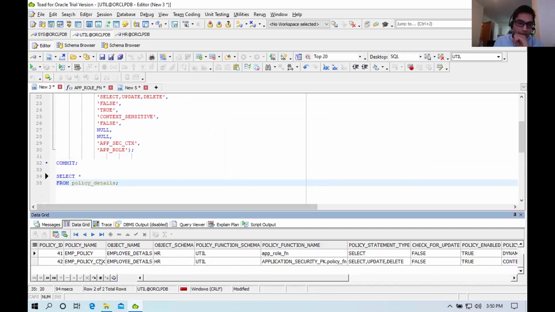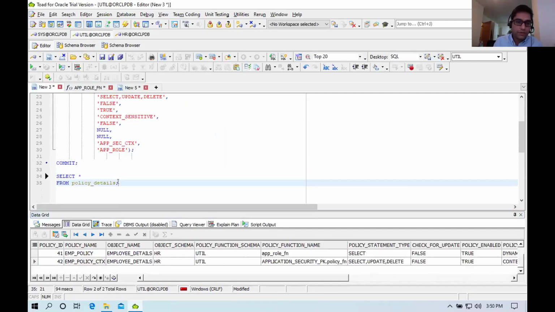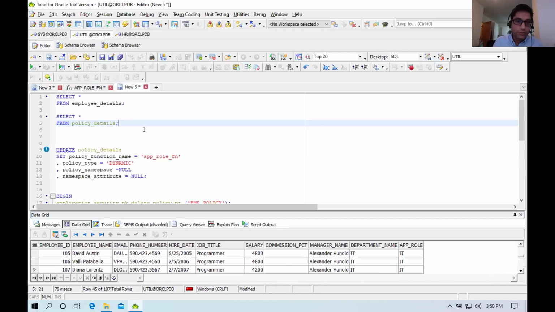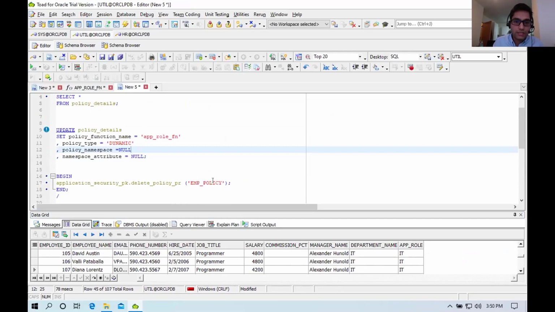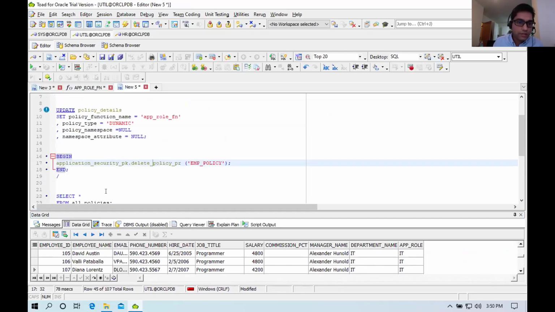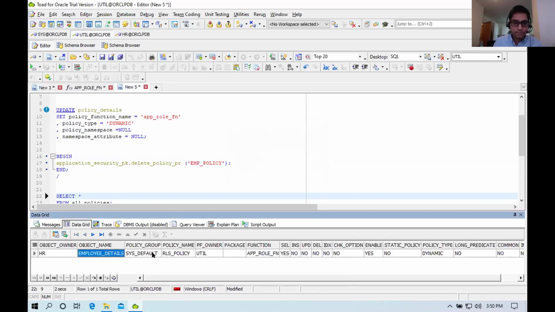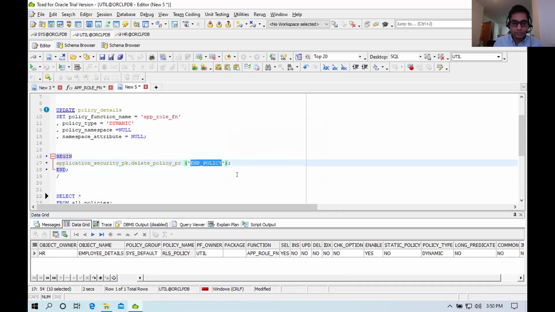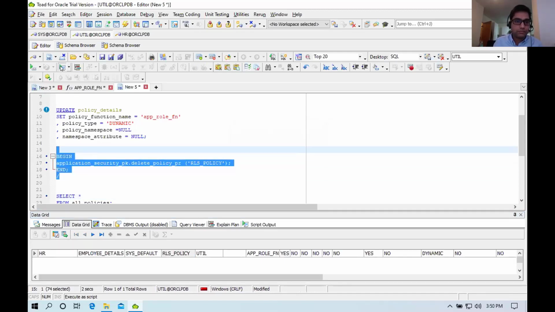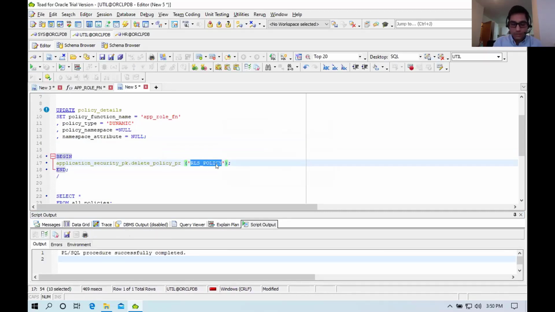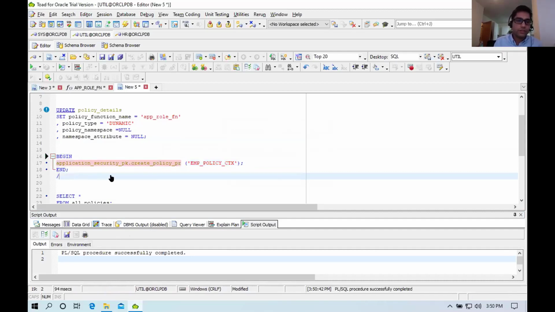Okay, so we've got this policy in place. What we will do now is drop any policy which we had. So we will delete. First of all, let's see if the policy is in place. I'll drop this. Okay, this is dropped. And policy CTX enabled. And I want to create this. Okay, so I think that's in now.